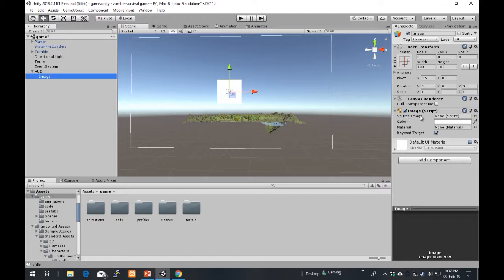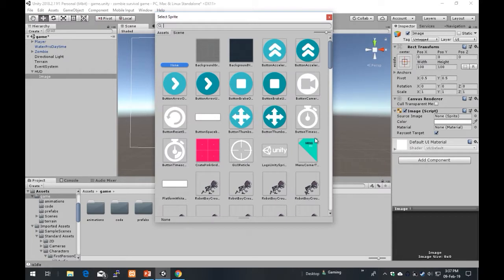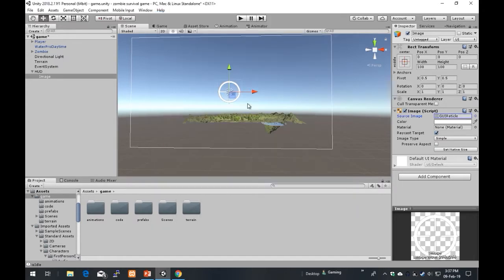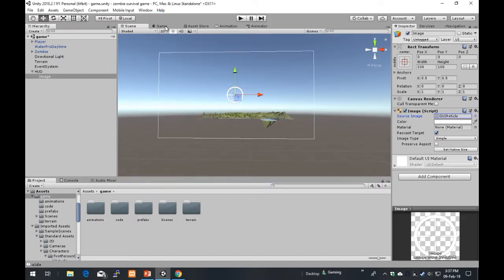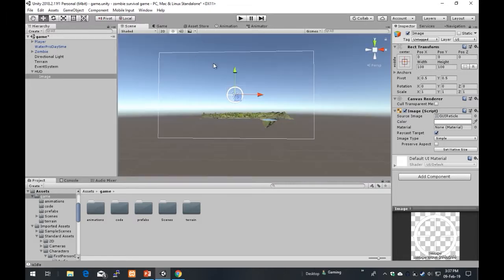I just click source image here, click that little circle there, and we get all these. There are loads of choices here, but the one I want is called Gui Reticule. Click on that, close the window, and there it is. Now if I click game, you can see it looks massive. This is what the player is going to see. That's a massive reticule, so I'll reduce it in size.